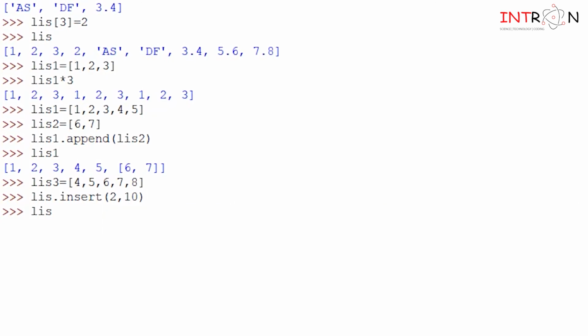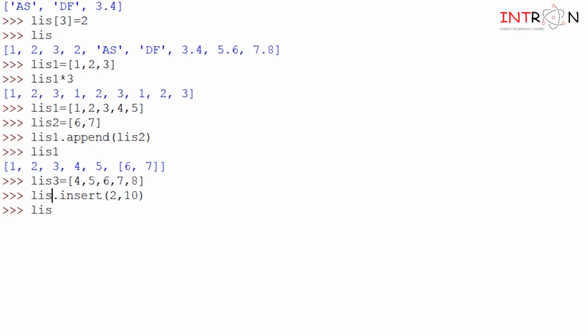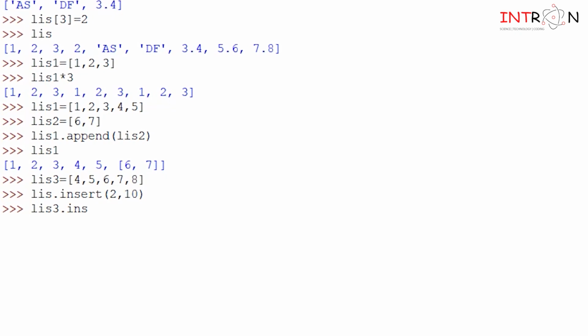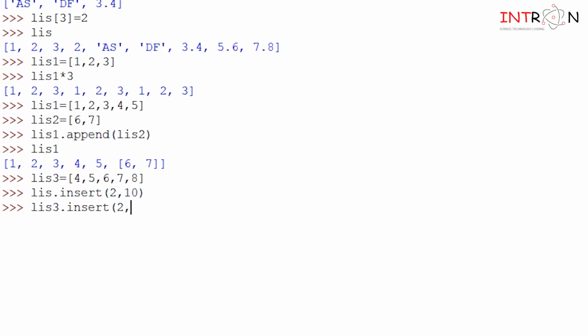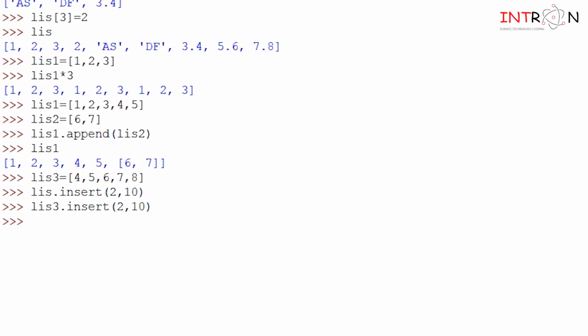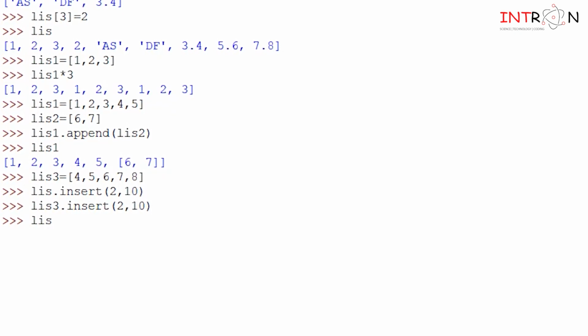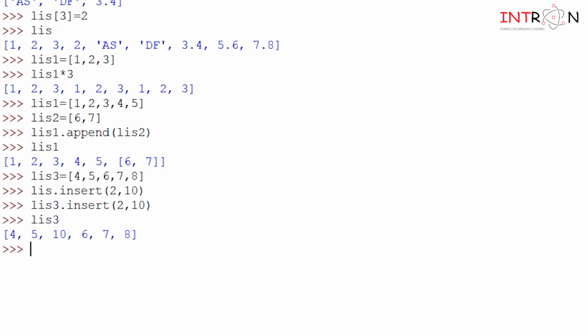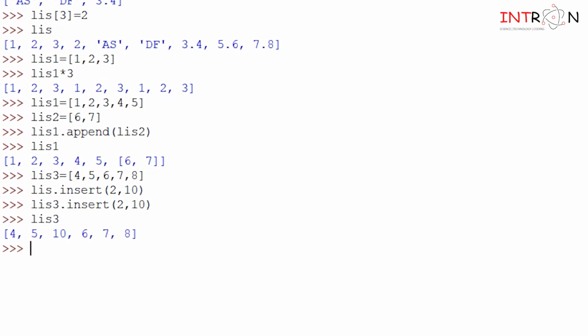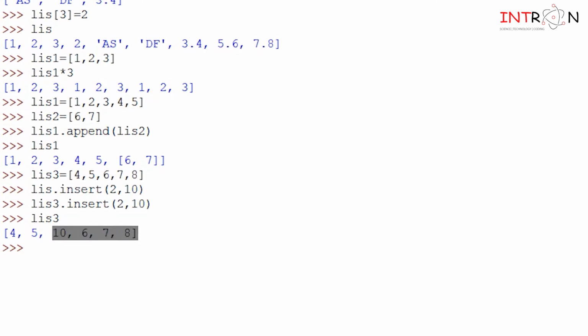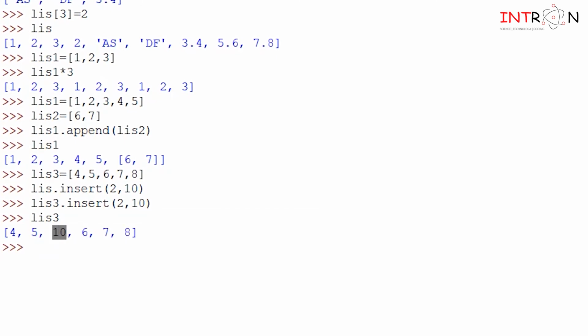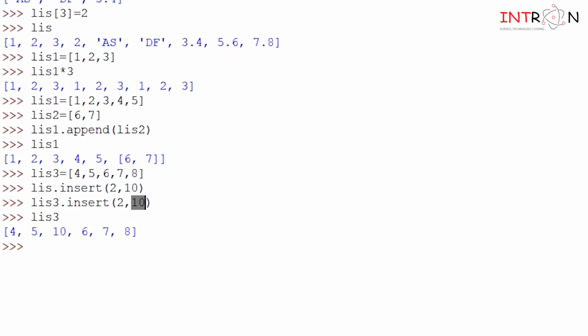Now I will print my list. Sorry, here we should use list 3. Here I will do list 3 dot insert. At the second index I want to insert the element 10. Now I'll print. So you can see this is our new list generated here. At the second index we have inserted the new element, that is 10.